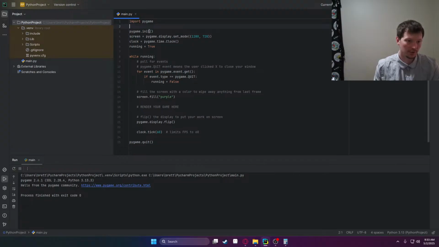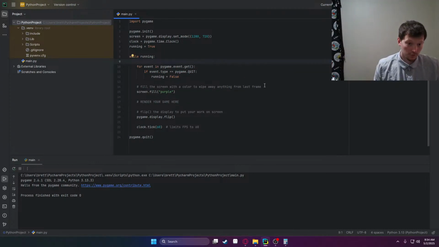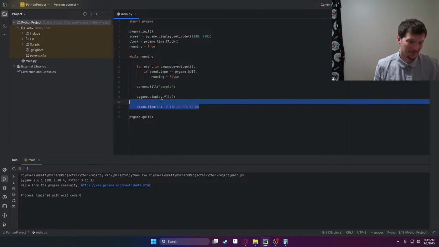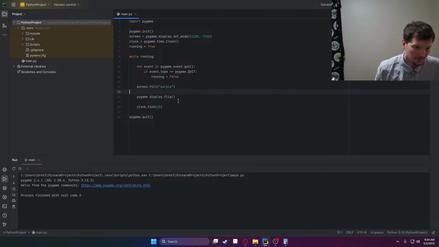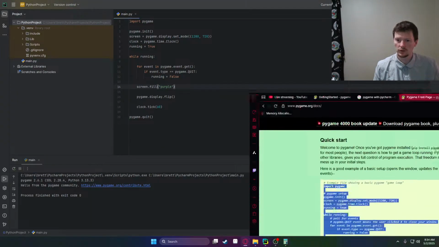So let's see. We got some import statement, initialization, screen width and height. This is our clock. Running is true, so while running, do this stuff here. Yeah, that we do. My mistake number one, the time I took off from Python. That's the render, and this is our FPS stuff. So this looks like our double buffer. So whatever goes inside here is going to draw. Looks fine, I suppose.